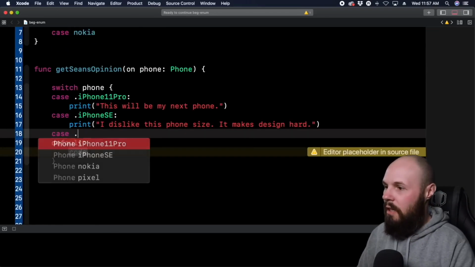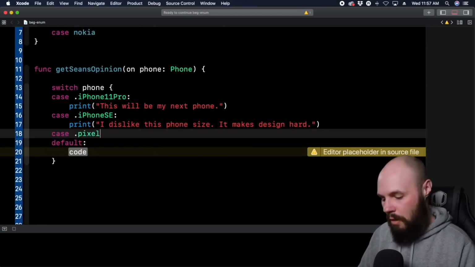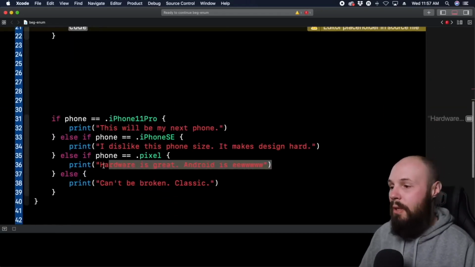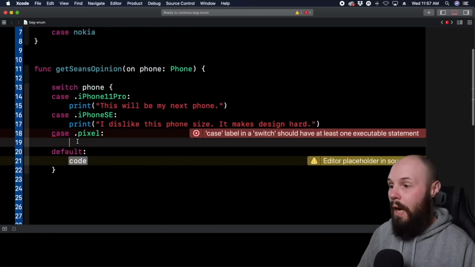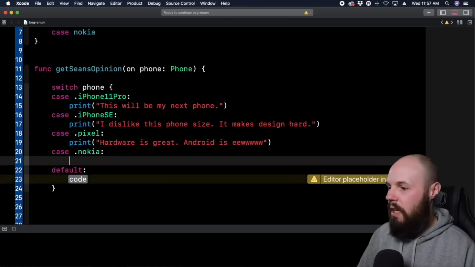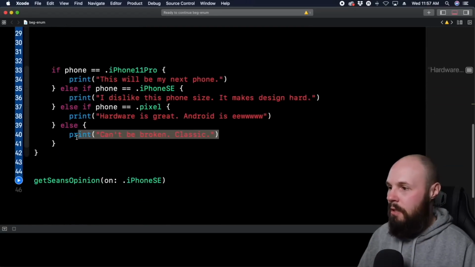So case .pixel, colon, and then on the next line is whatever code you want to execute. Now we're only doing a print statement, but this could be a whole batch of code. And then our last case is the .Nokia, colon, next line, and then the last print statement here.